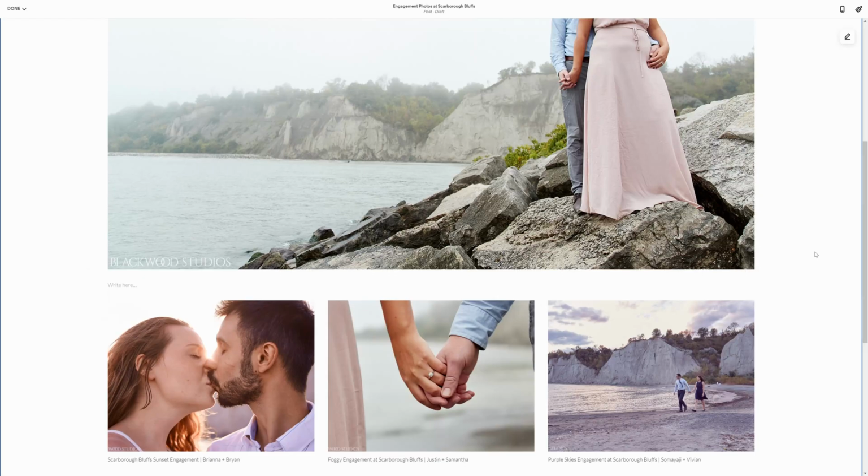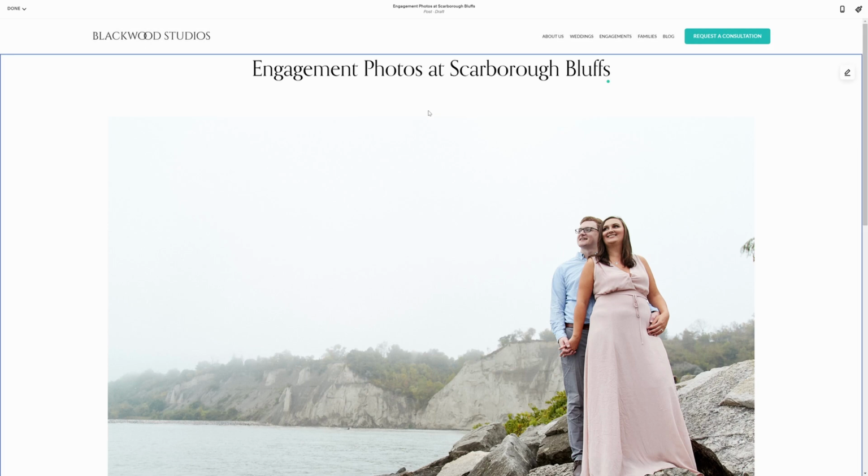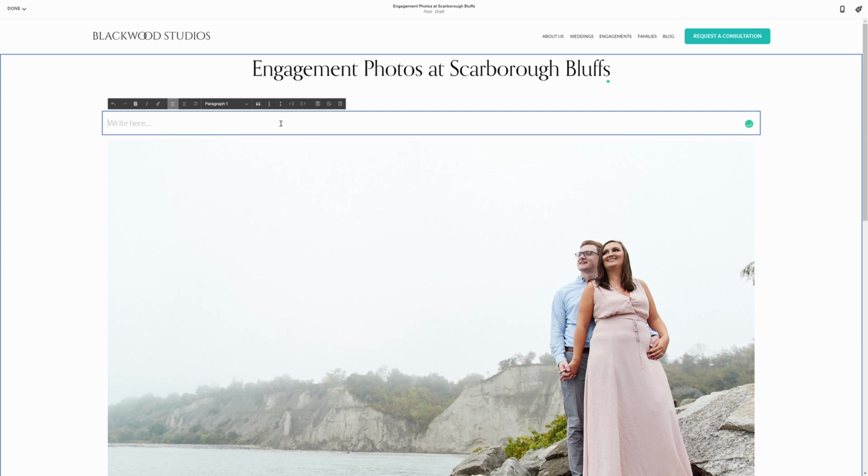Anytime there's another engagement session at Scarborough Bluffs, Squarespace is automatically gonna pull that in and display it on this page. And what I would do is write a bit of a blurb up here, add a text box, and then, using a large paragraph, I would say, we love photographing engagements at Scarborough Bluffs. And I would continue writing, and I would use keywords that people are going to search for that will help this page rank for engagement photography at Scarborough Bluffs.